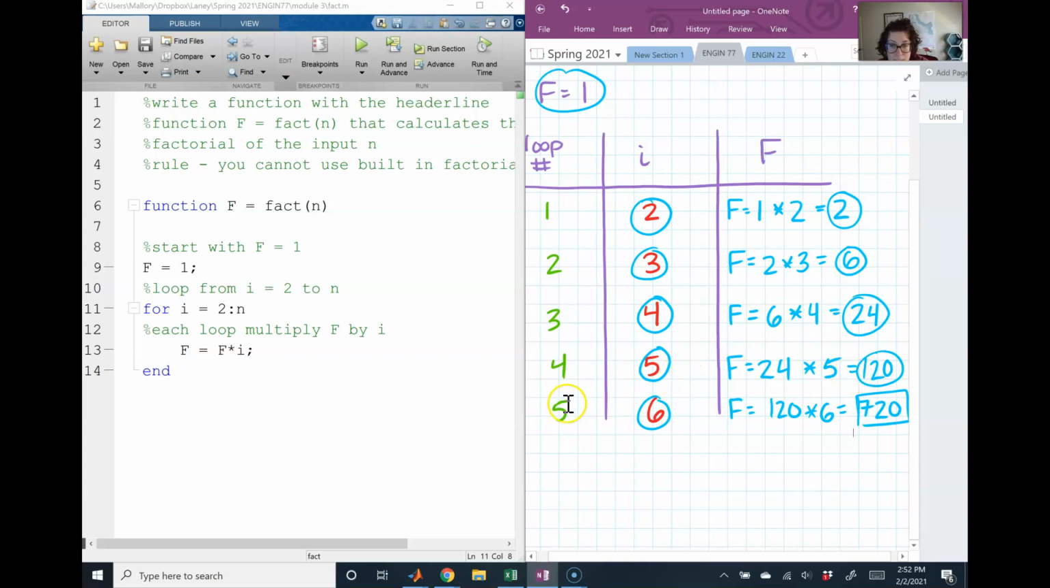A lot of times, students who haven't programmed before get kind of hung up on this F variable being on both sides. But essentially this is saying take the old value of F, multiply that by I, store that in F, and then we start again. So now we take that previous F, multiply it by I, store that in F, and we keep looping through again and again like we see in this table.